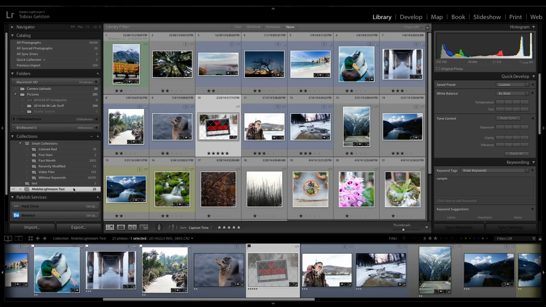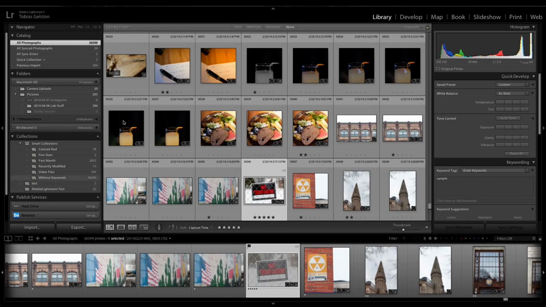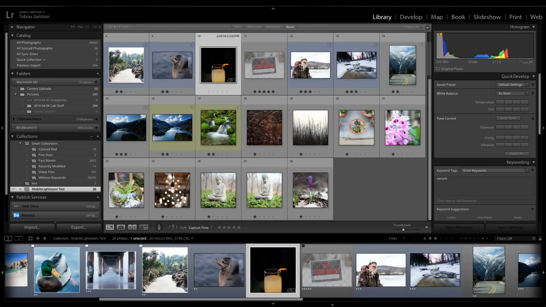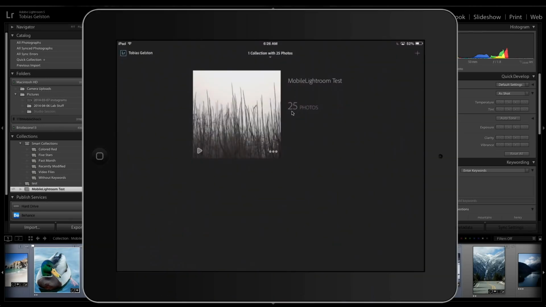But this is a manual collection only, so you have to drag things in here. So if I come back here to all my photographs, right now we've got 25, and say that I want to add this right here, I'm just going to click and drag it in there, and now I have 26. If we pop back over to the Reflector app real quick, mobile Lightroom test, 25 photos, we give that a second and it will update. The updates are quick, but definitely not instantaneous, so we've got to keep that in mind.